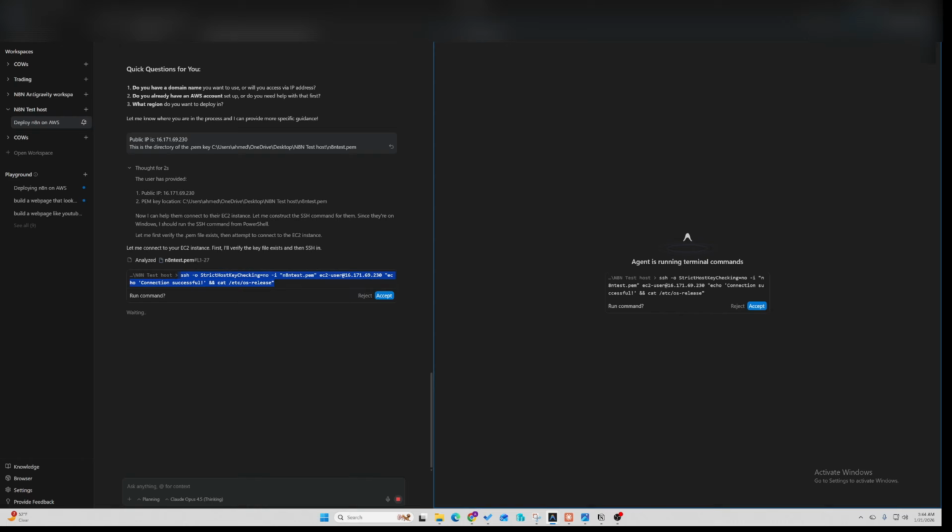Yeah, so this is the AWS console. What you'll need to do is just go here, EC2, and you'll want to launch an instance. But before we go here, let's go back to Antigravity and just walk through it.